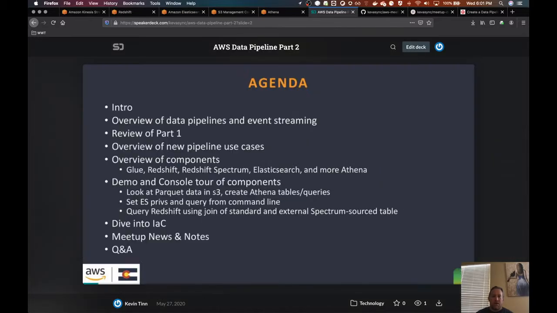So just to cover the agenda a little briefly, first we're going to start out with the intro of myself, then we'll get into an overview of why we want to get into data pipelines and event streaming, specifically why that is superior to batch processing. Then we'll get into a review of part one of the AWS data pipeline series. Then we'll take a look at the new components that we're bringing into play here, namely Glue, Redshift, Spectrum, Elasticsearch, and Athena.